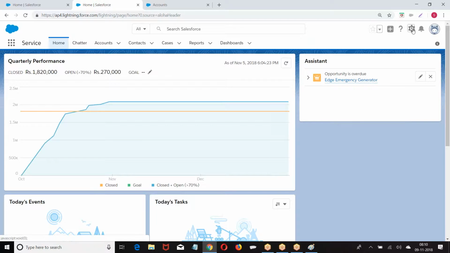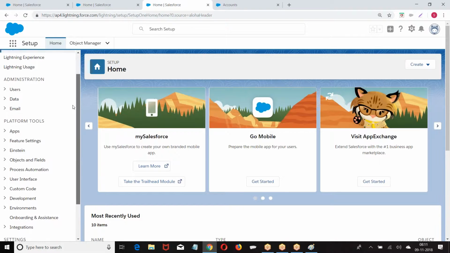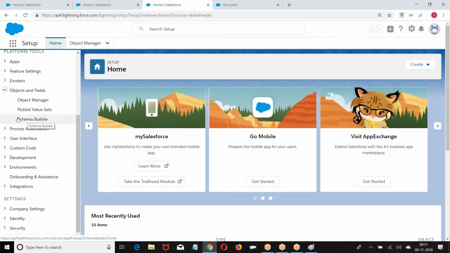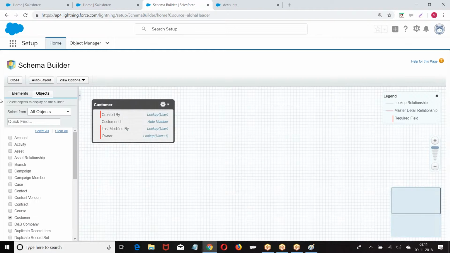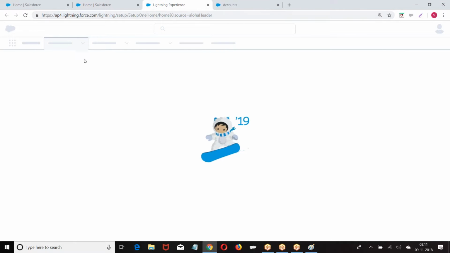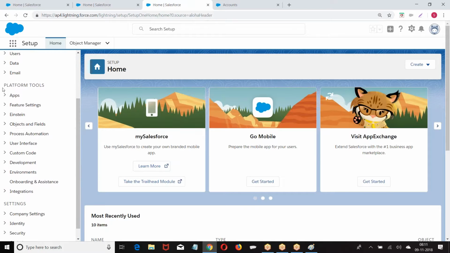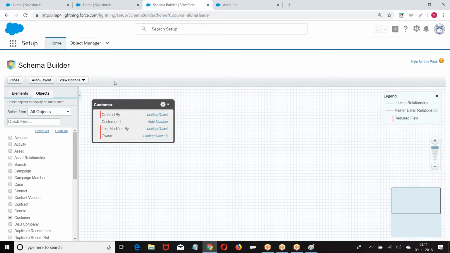Now, how do you create in Lightning? Go to platform tools, objects and fields. The same story. So navigation is setup, platform tools, objects and fields. I hope you are good. These are the two ways.